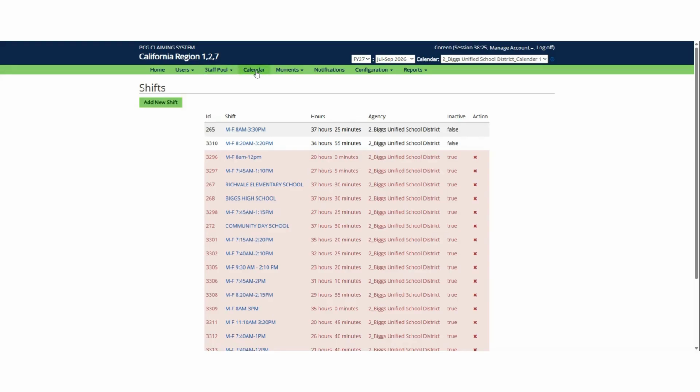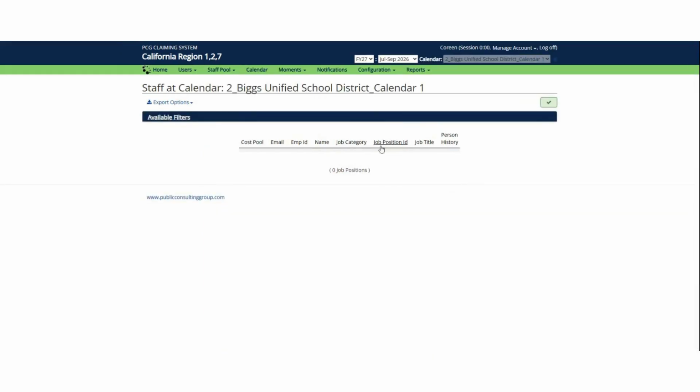So, just to summarize, calendars need to be certified and shifts need to be certified and added, edited, etc. before you can start working on your staff pool positions. Once those are done, you'll go to your staff pool positions and work through ensuring that all the staff that needs to be here are here.